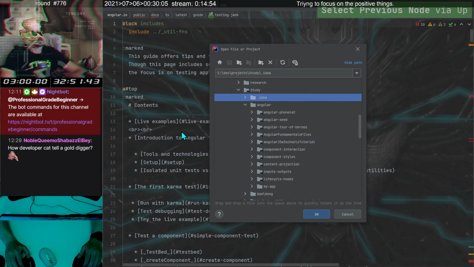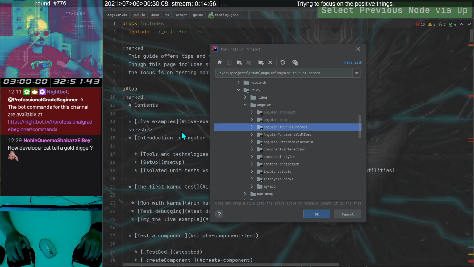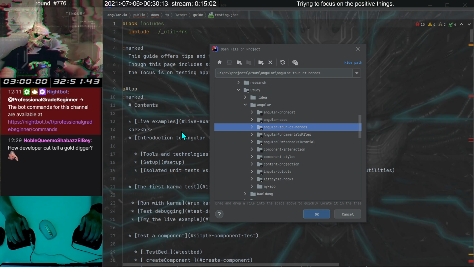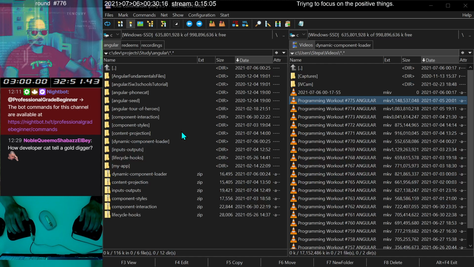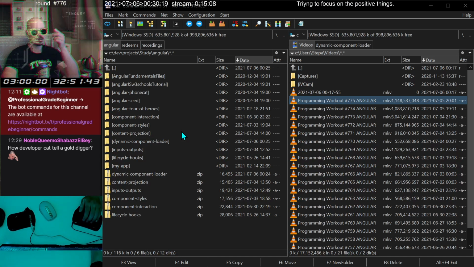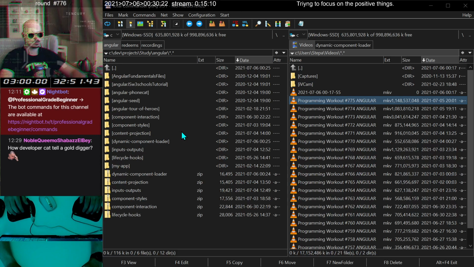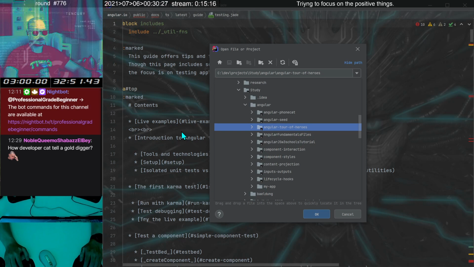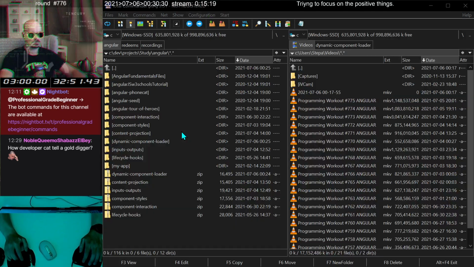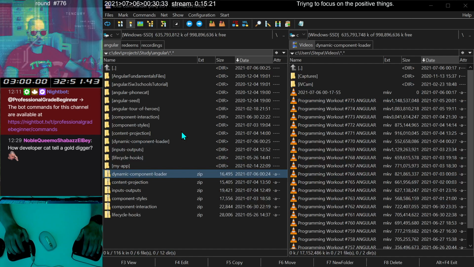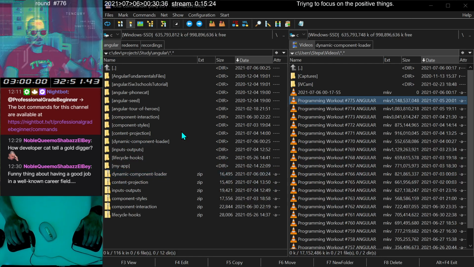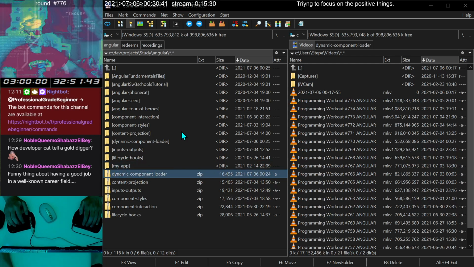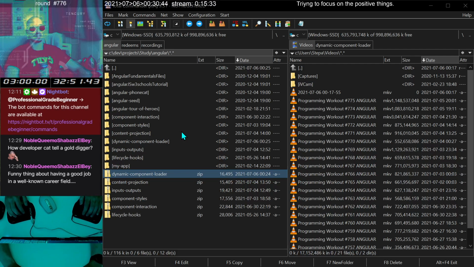My app now. Which one was it? That was... Did I extract it to the right place? Dev, project, study, Angular. So what the hell? Angular, and this was... What am I looking at? Dynamic component loader. Yeah.